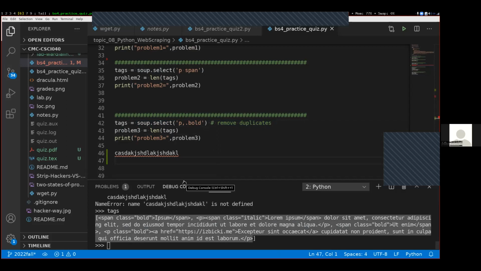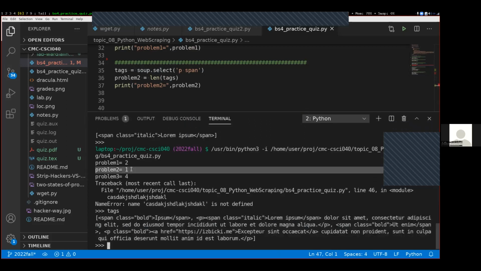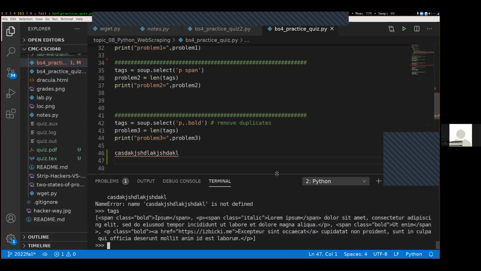What was the answer to problem 2? The answer to problem 2, 1. Yes. Exactly. So the meaning of the comma is or: do the thing on the left or do the thing on the right, but if something matches both of them, don't include them both.